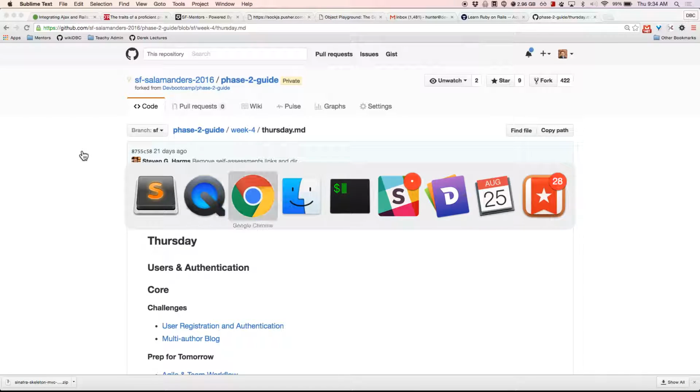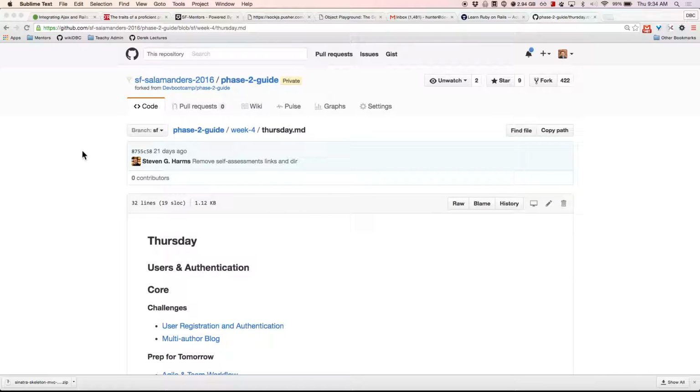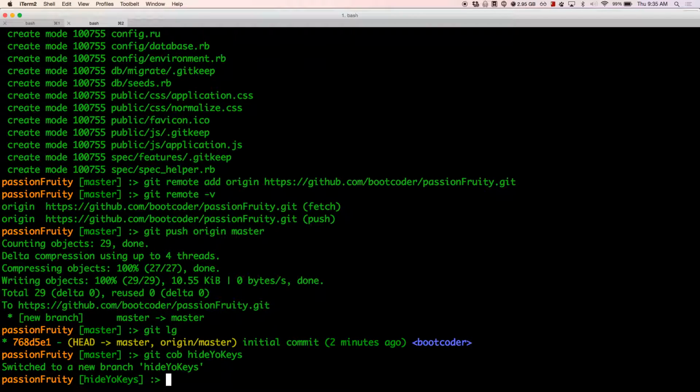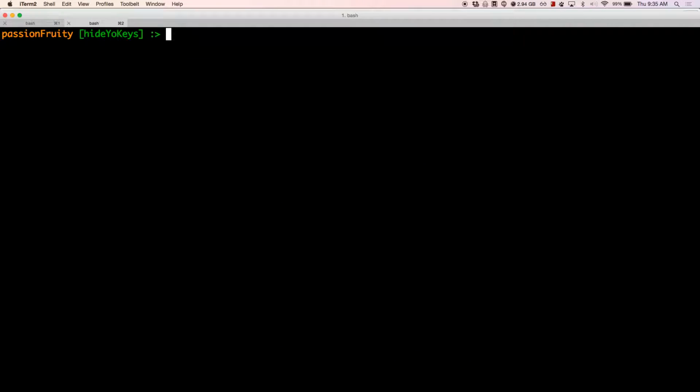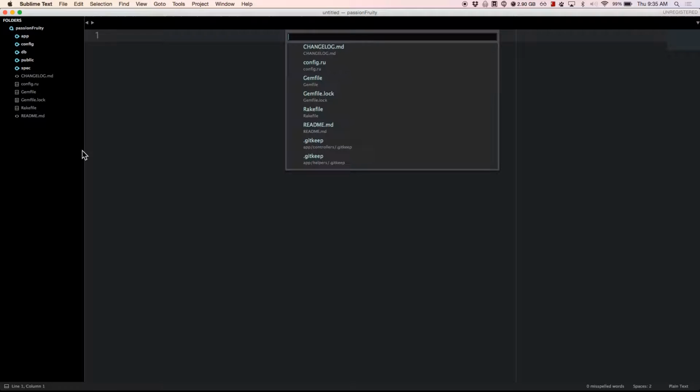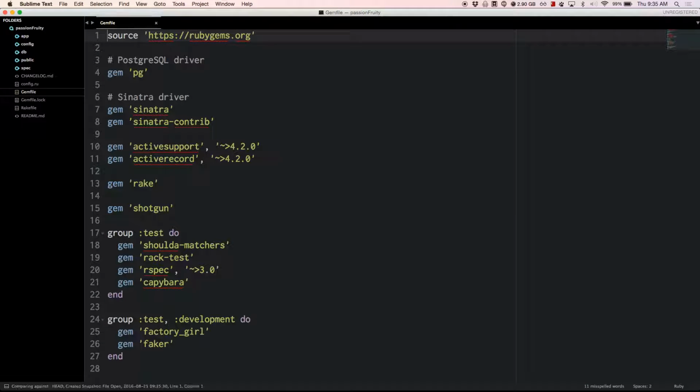So let's talk quickly about how we keep these things secret in the land of Git, where we're supposed to commit everything up. So we're going to come to this passion project because why not? And we're going to check out a new branch right away, which will be hide your keys. Okay, great. And let's open.